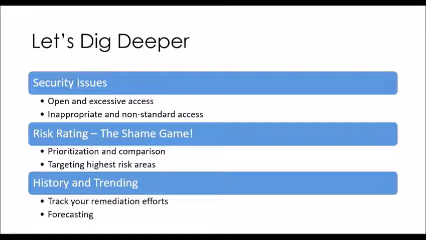So after we've found those security issues, the next step is determining risk rating, or as I would like to call it, the shame game. This is where we prioritize and compare the different risks in your environment. We determine where in your company you're most at risk, and we categorize off of those numbers. This way, you're able to target those high-risk areas. With this, you're able to focus your efforts and reduce certain high-risk areas quickly because you know exactly where you are.